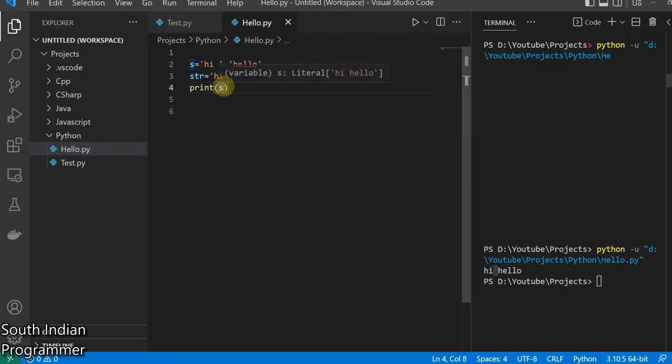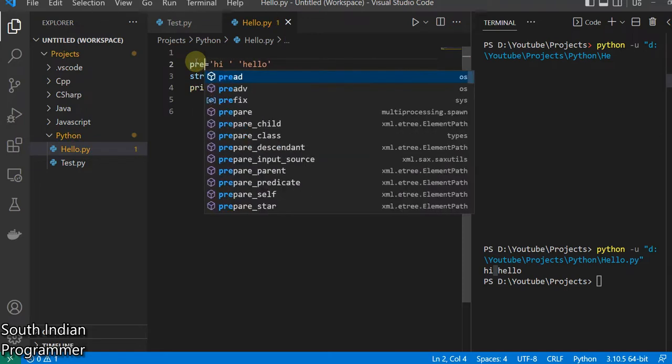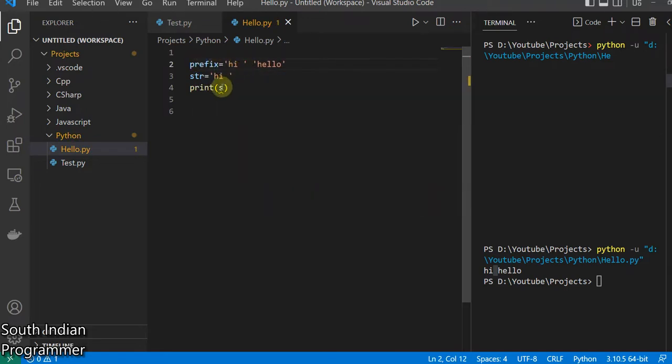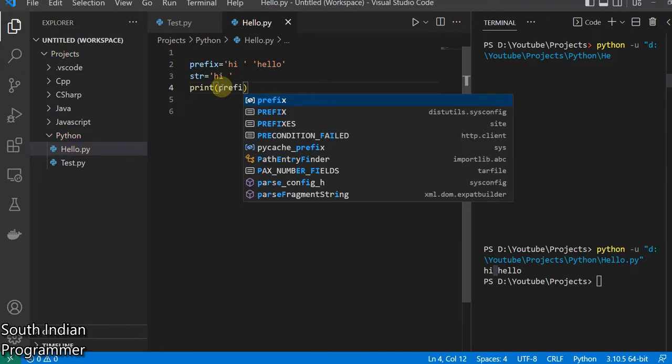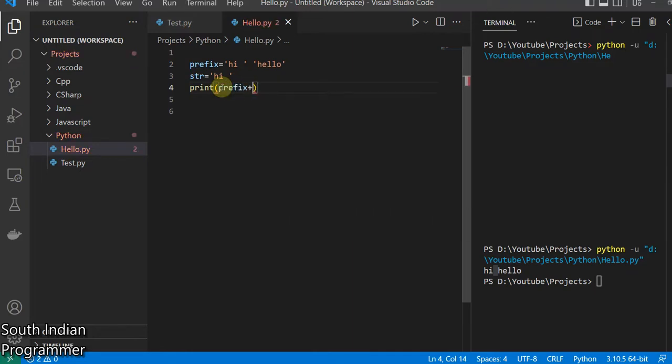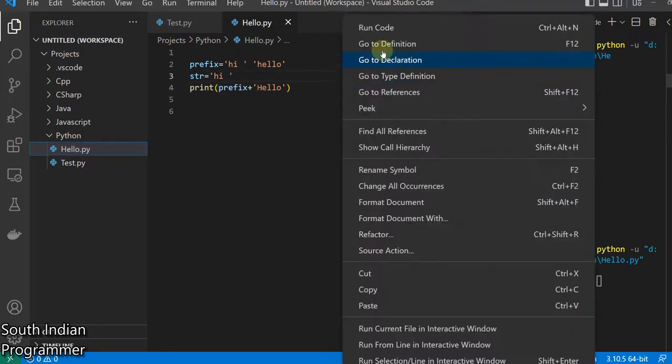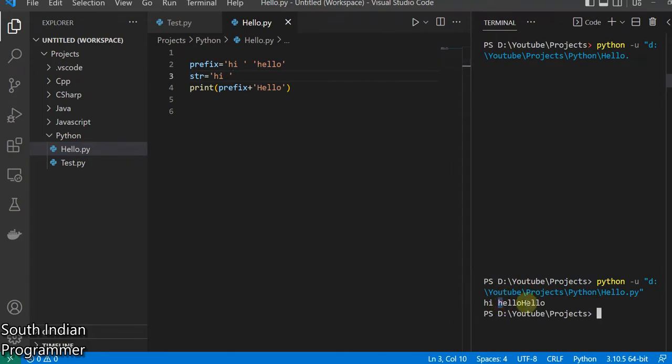Okay, this is working perfectly fine. Then there is a prefix or suffix. You can write it as prefix, and you can append it anywhere in the string, like prefix here hello. It should work. Run code. Here you can see hello and hello.